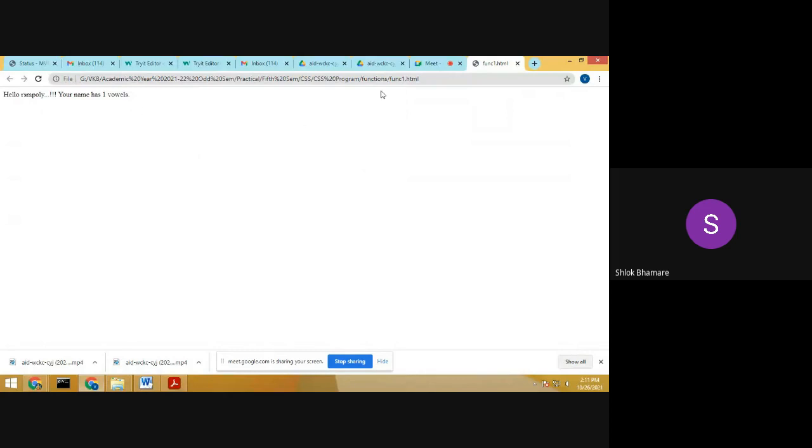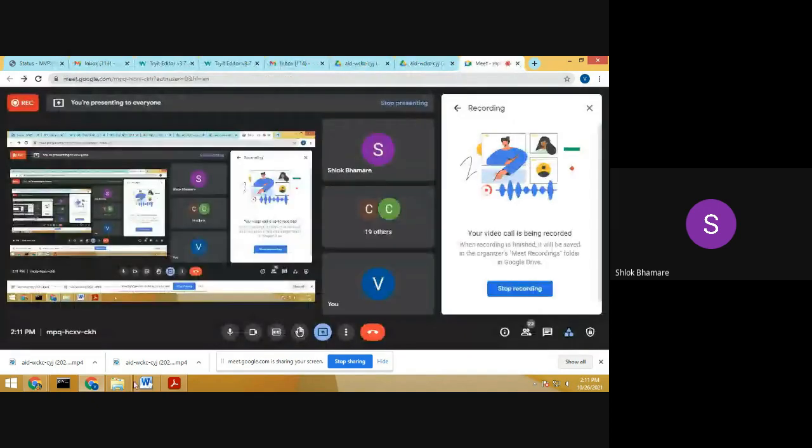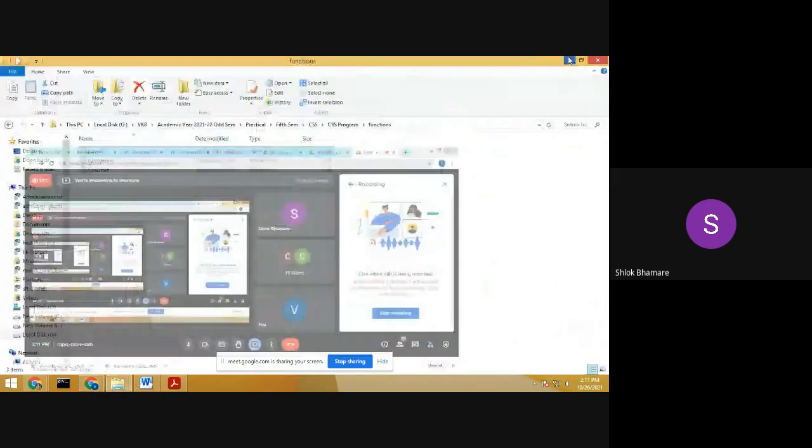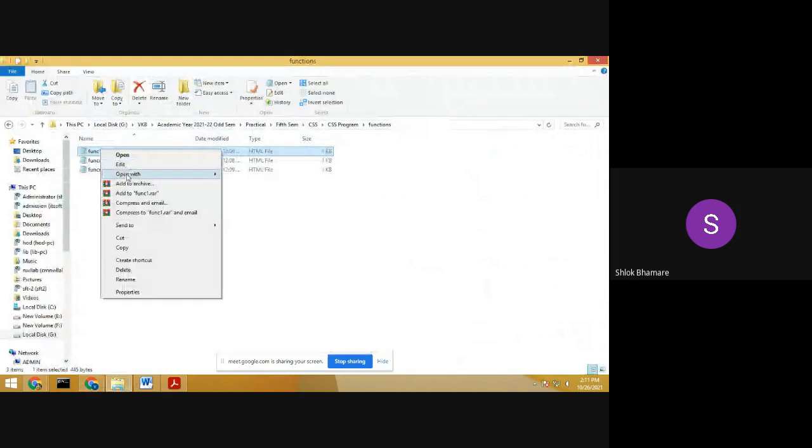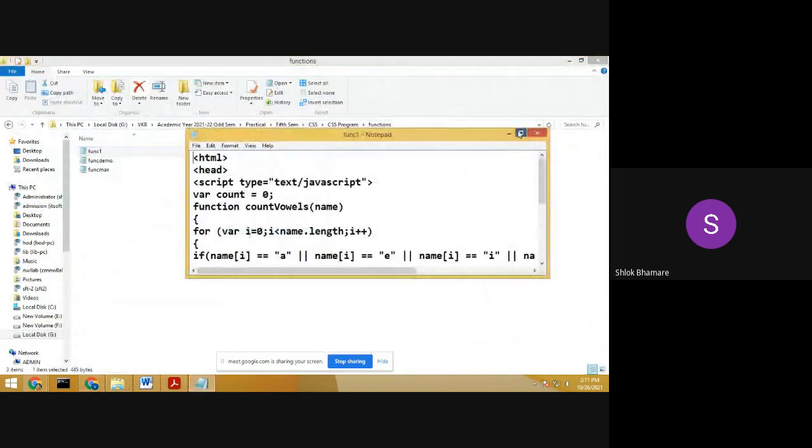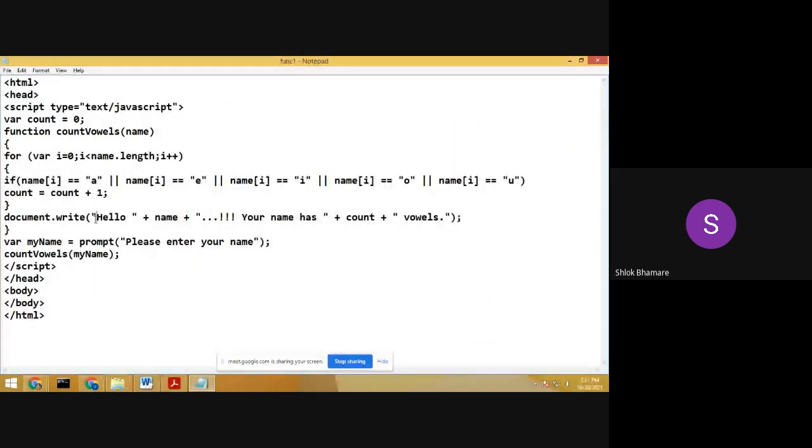So in the same way, we have displayed: hello name, your name has count vowels. We entered the value of name as RSM Poly, so it will display hello RSM Poly, your name has 1 vowel. Understood the program? Now quickly note down within 5 minutes.